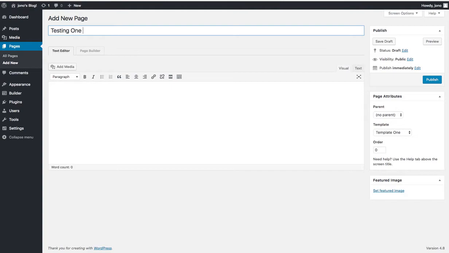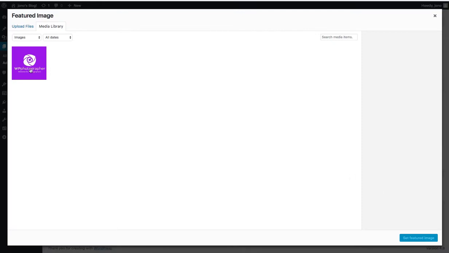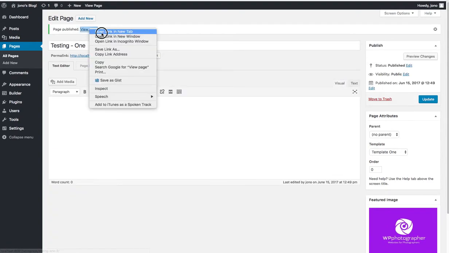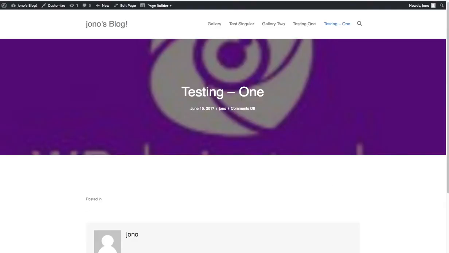So testing one, I think I have a page already called testing one. I'll just put a hyphen in. Testing one, we need to select our template one, set featured image. And then when I publish and view the page, see, there it is, our field connection for the featured image.